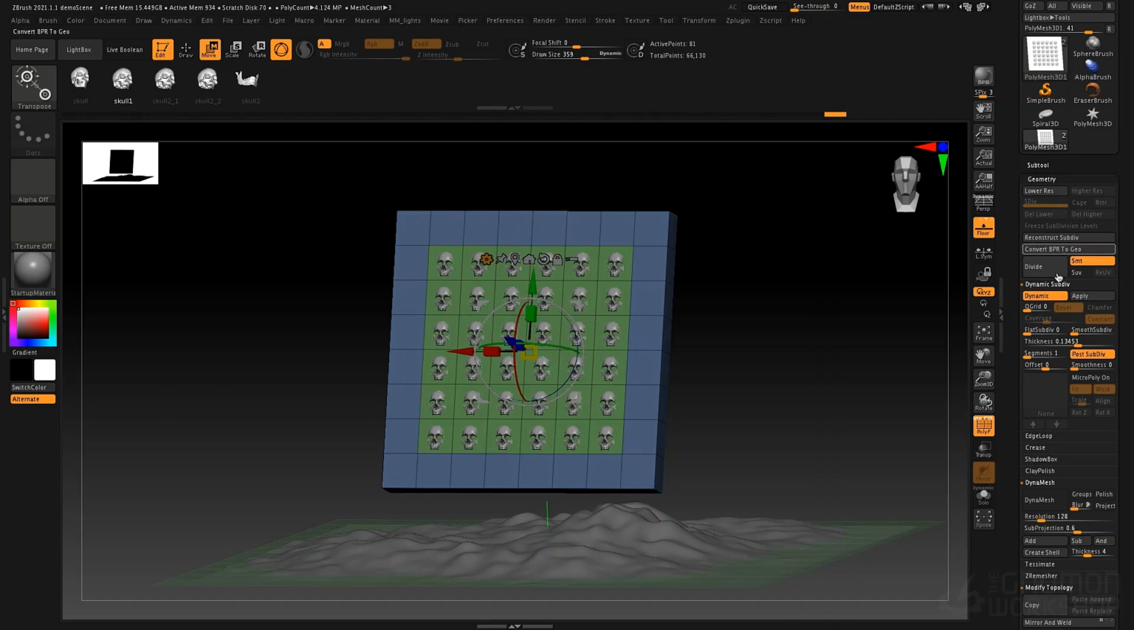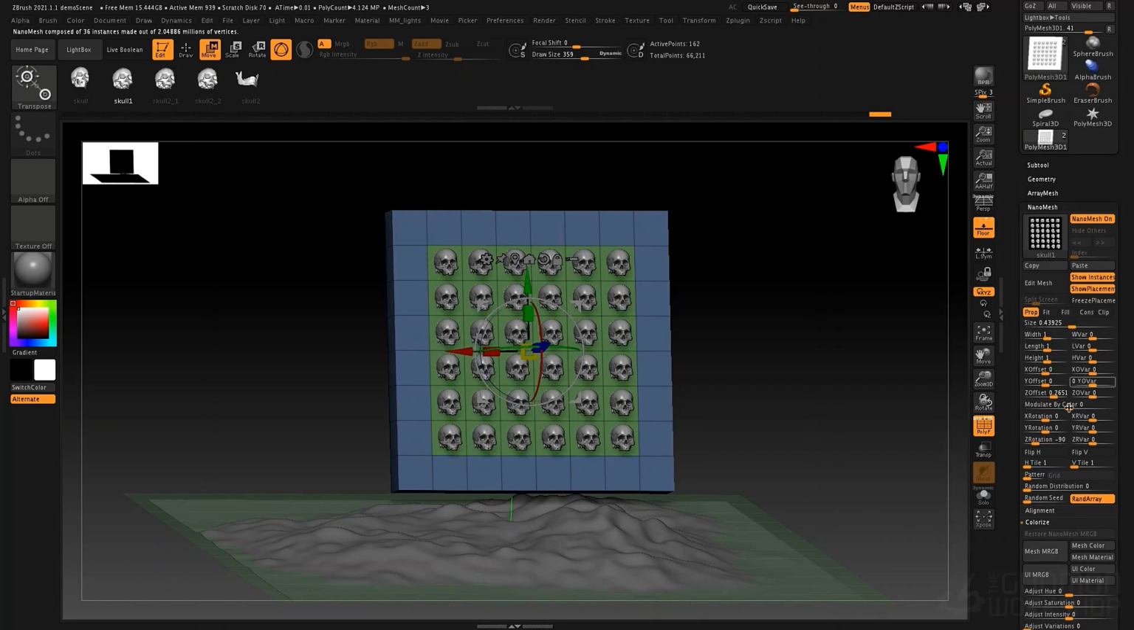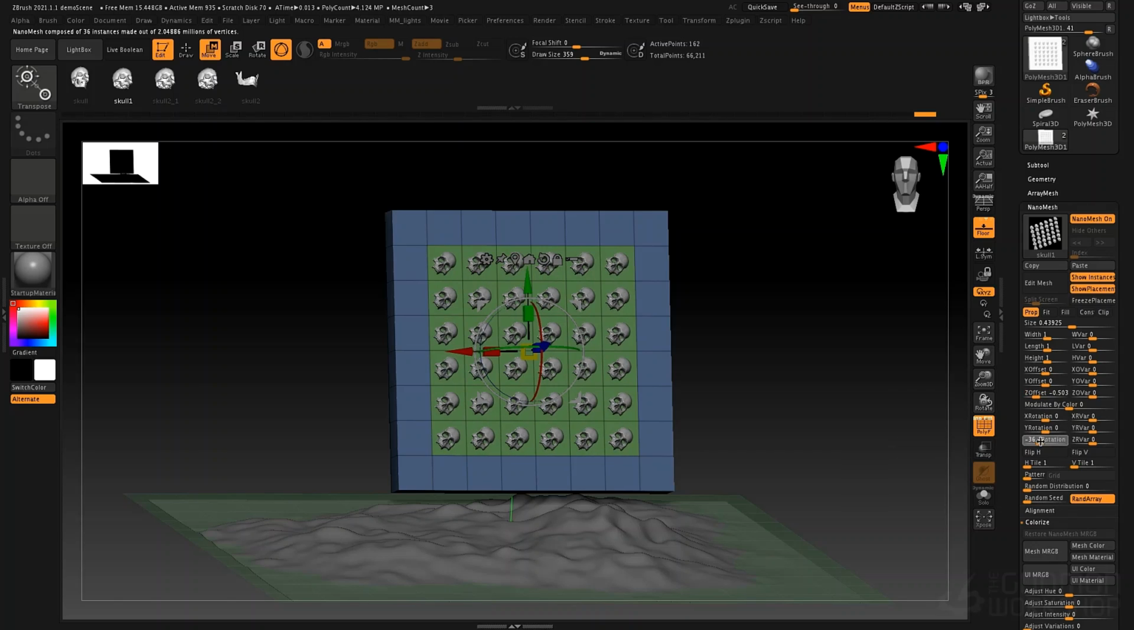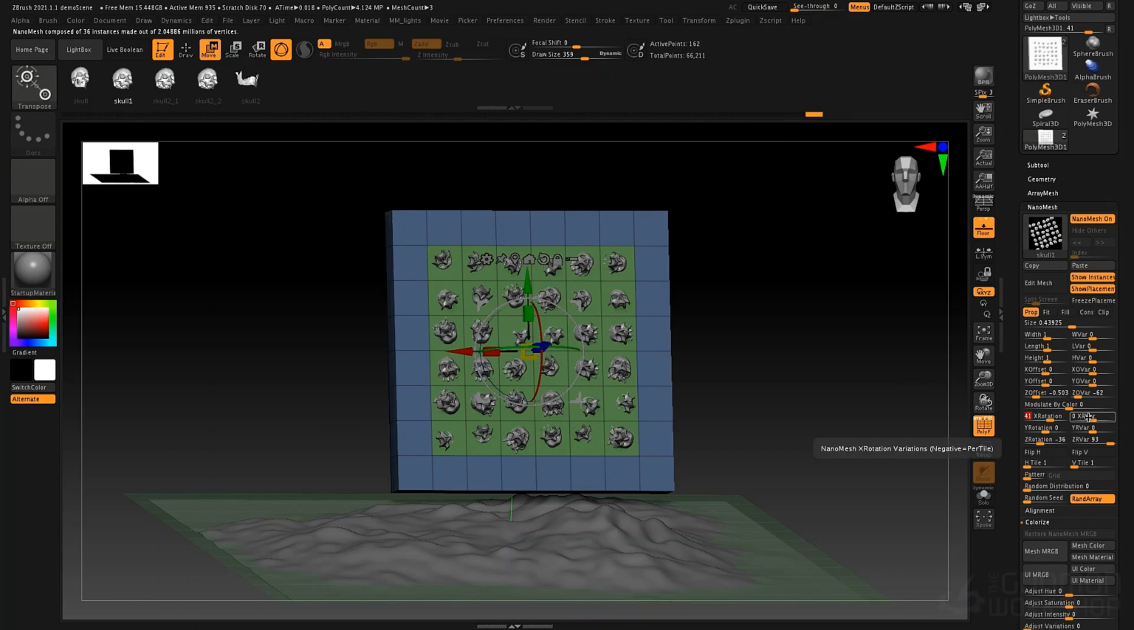So I'll go to Geometry. Let's apply our dynamic subdivisions. I'm going to turn off Post Subdiv and click Apply. There we go. And go back to our NanoMesh. Make sure that our depth stays consistent. So Z offset, let's bring these back. And let's put some randomness in here. Let's change our rotation. Let's give some randomness to the rotation. Let's change the randomness of the Z depth. And let's give it some X rotation and some randomness.